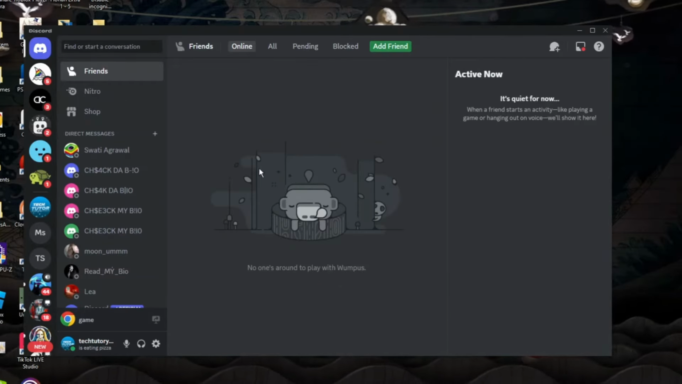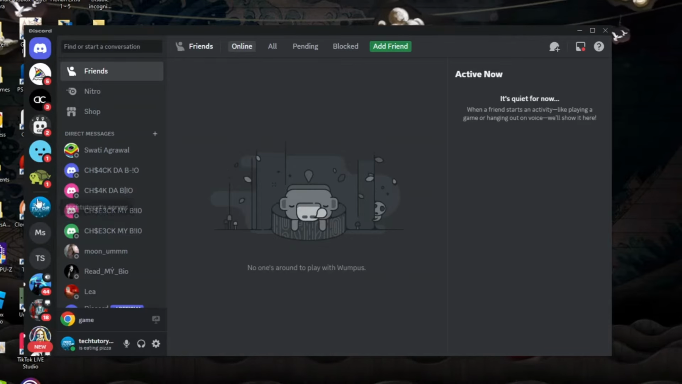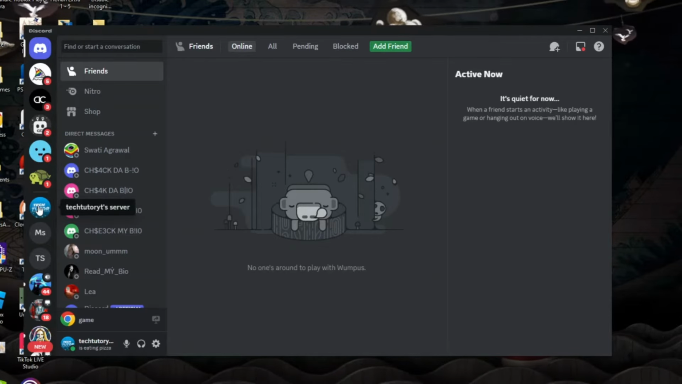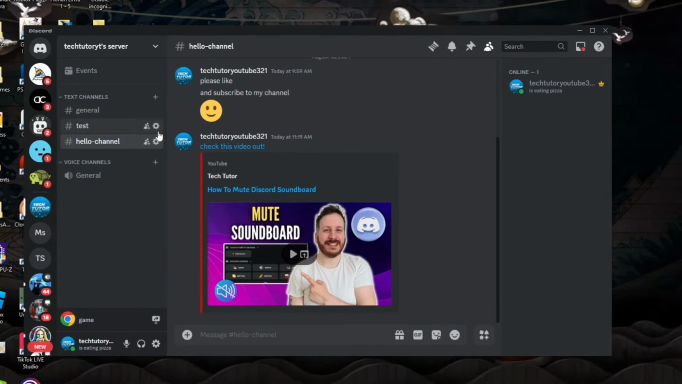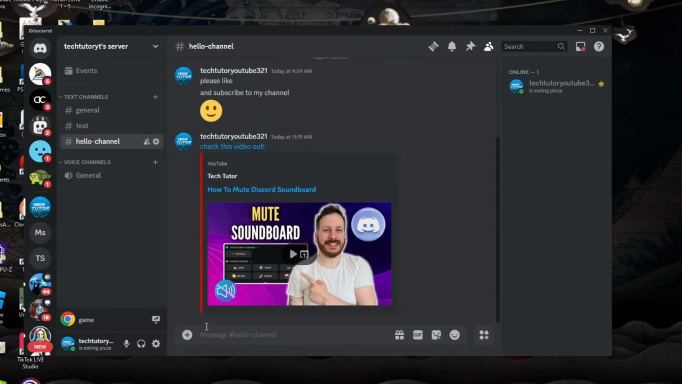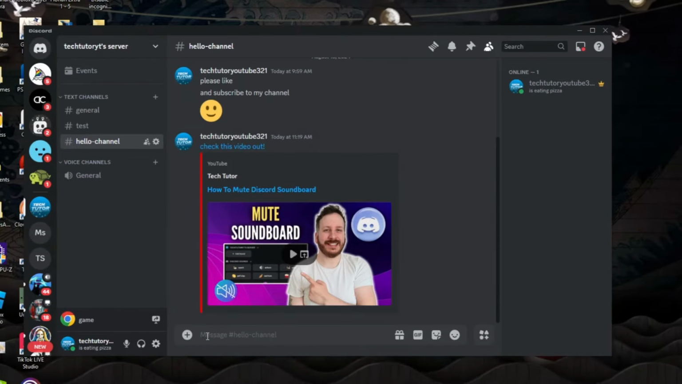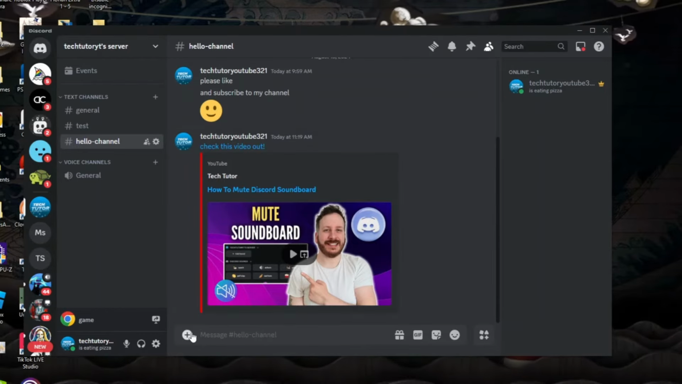So the first thing you're going to want to do is come across to the server from your server list on the left hand side that you want to make a poll for. Then what you want to do is click onto the text channel that you want to create a poll in. Now once you've done that, if you come down to the message box at the bottom, what you're going to want to do is click the plus icon to the left hand side.